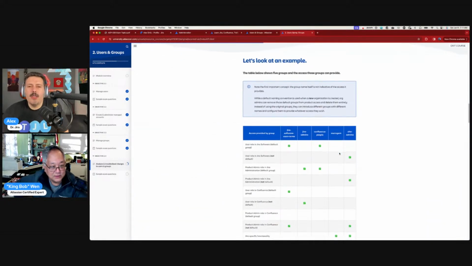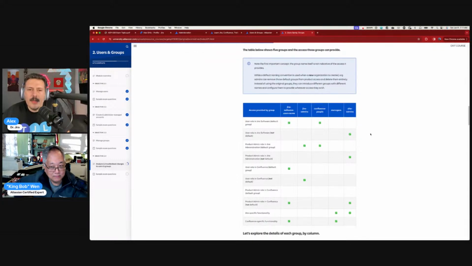The table below shows 5 groups and access to those groups. Note the first important concept: the group name itself is not indicative of the access it provides. We've talked about this. It should be, that's the best practice, but it isn't because the tool allows you to screw yourself over if you want to. So while a default naming convention is used when a new organization is created, organizers can remove these default groups from product access and delete them entirely. Instead of using the original groups, they can introduce different groups with different names.